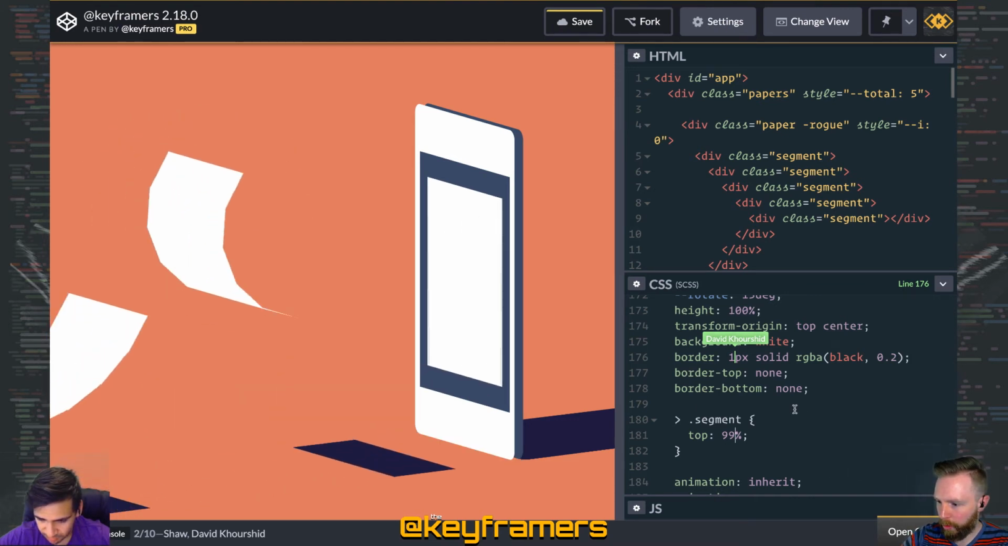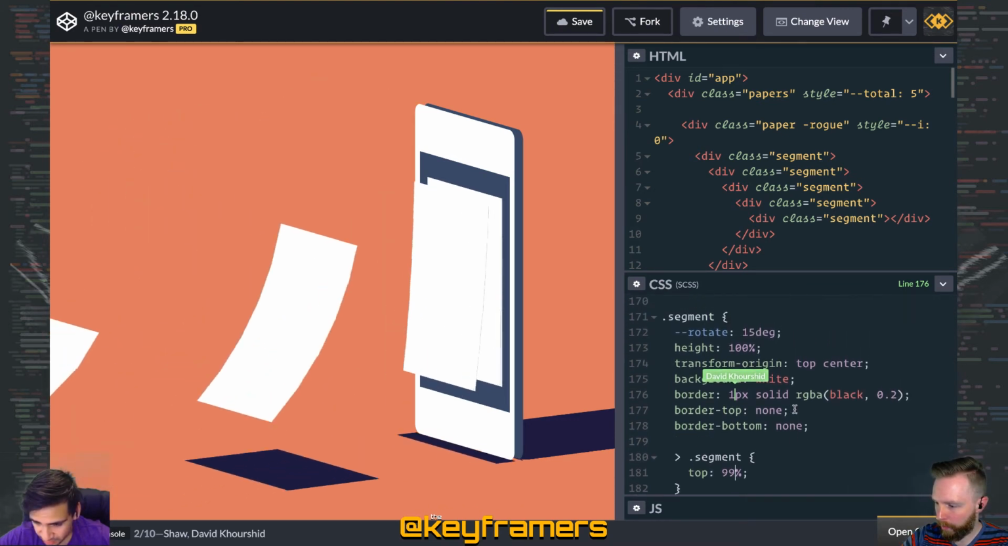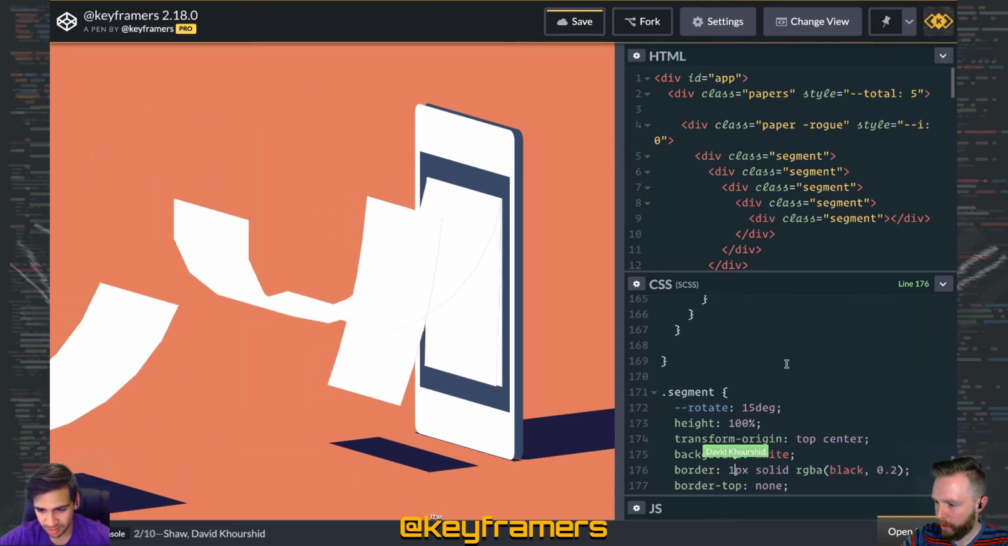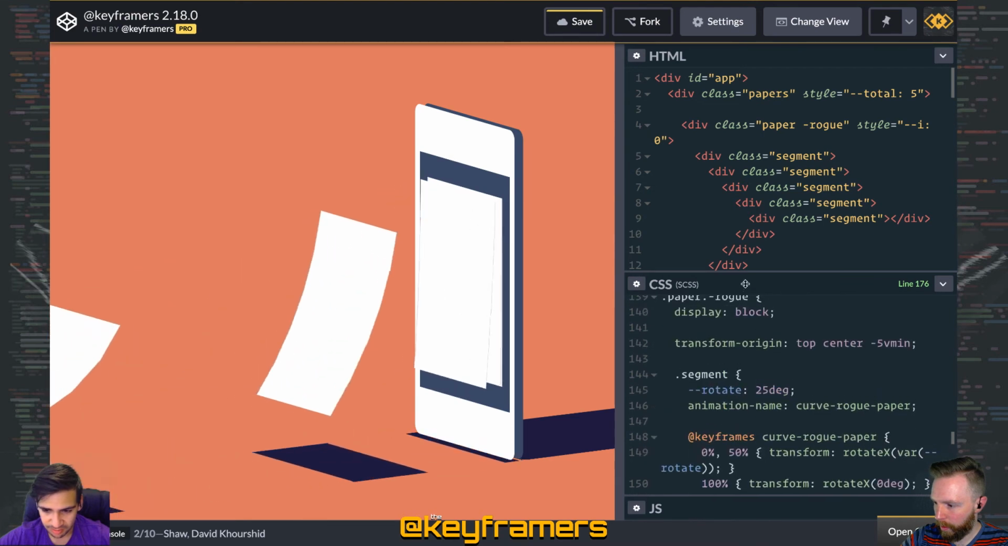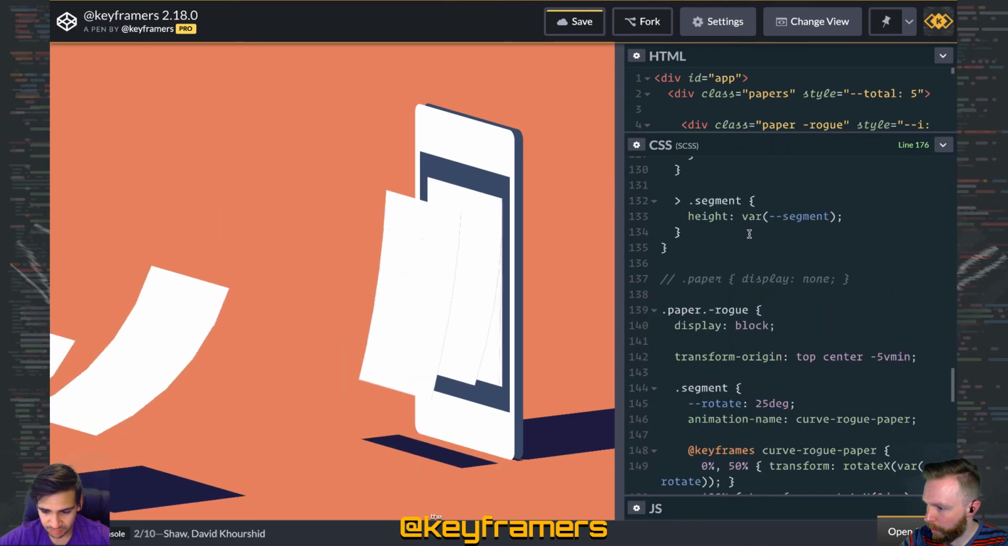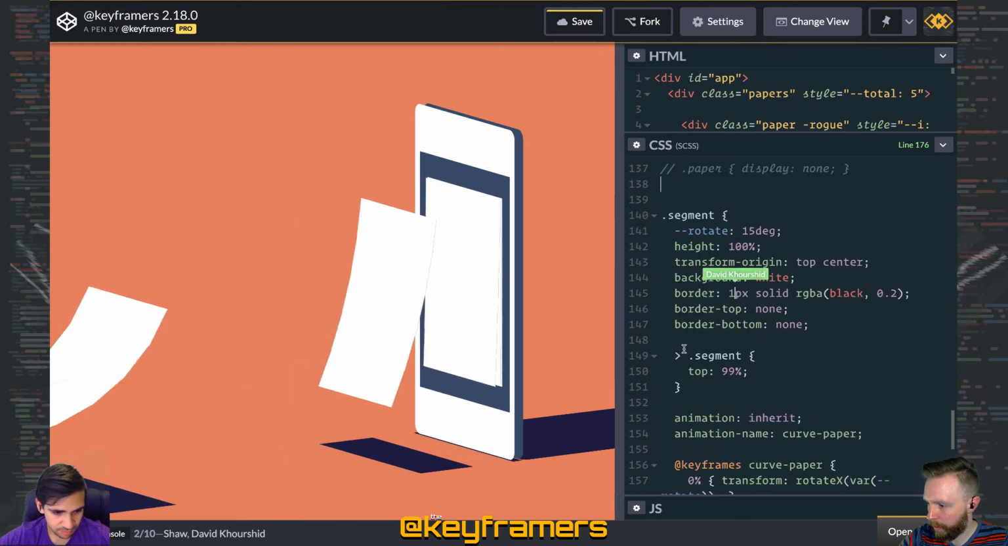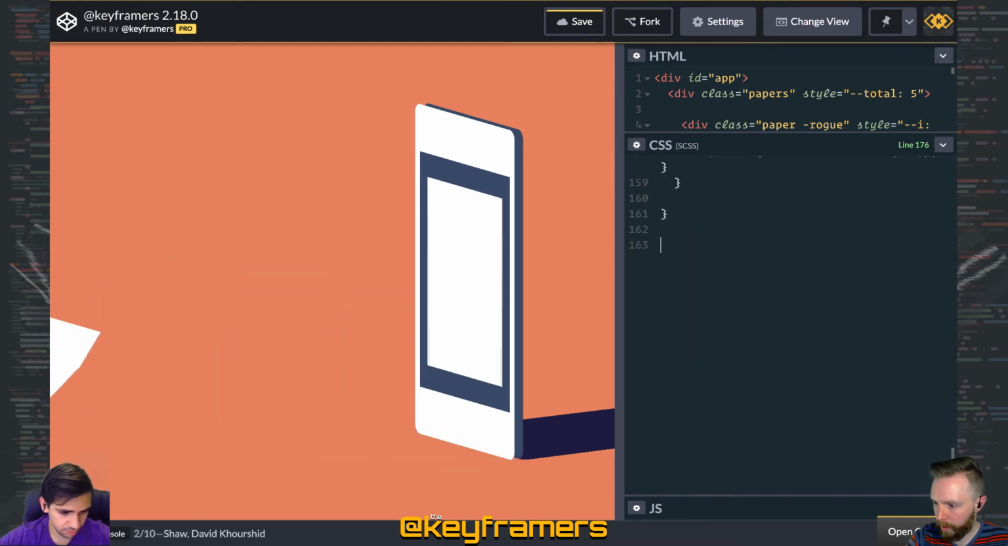What are you trying to do? Just give a border to the paper? Yeah, just give a little outline, just so it's obvious that it's papers, if we can't have that shadow in there. Okay, paper rogue. I'm gonna move paper rogue all the way to the bottom, because that makes more sense.